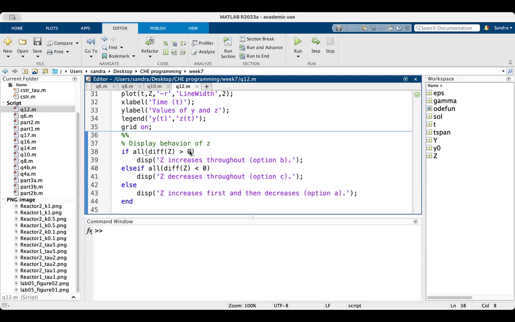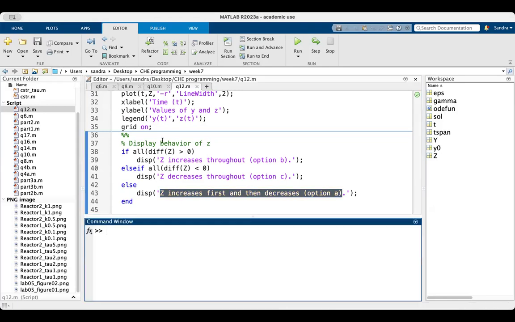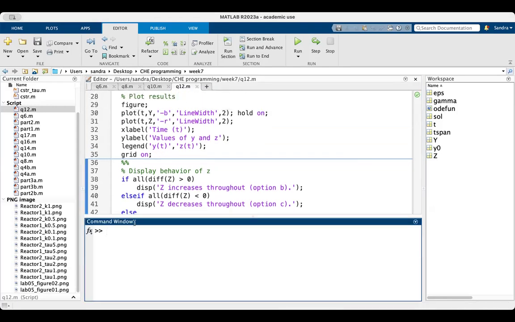So if it is always greater than 0, the z is always increasing. If it is always less than 0, the z is always decreasing. Or else, if it doesn't have always positive or always negative values, then it increases first or decreases first. It could be the opposite also. If you want to make sure this exact condition happens, you can write some if statements. Otherwise, it's easier to just observe the plot and answer the question.